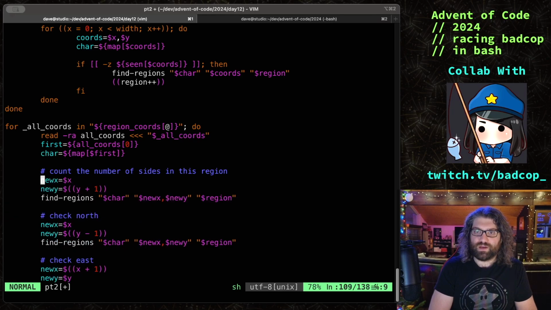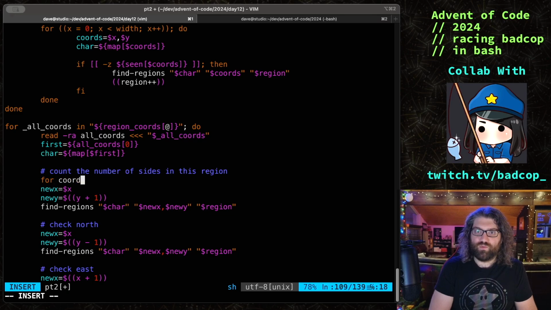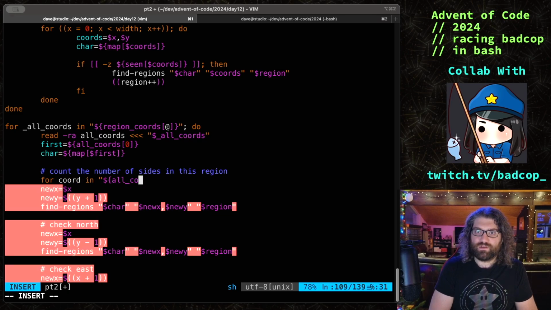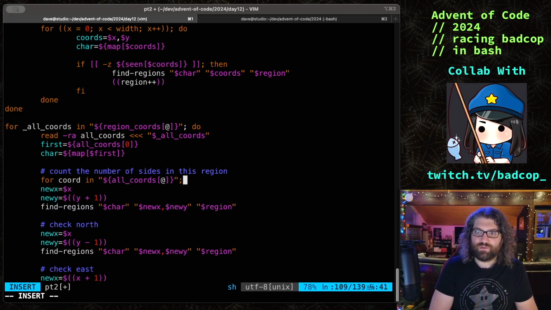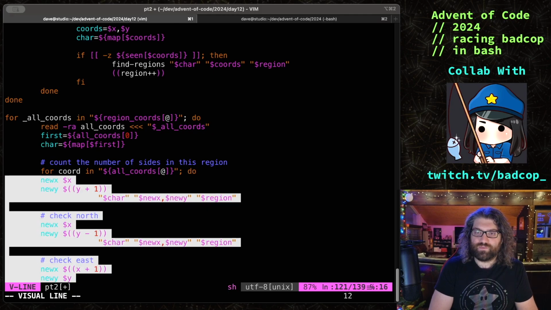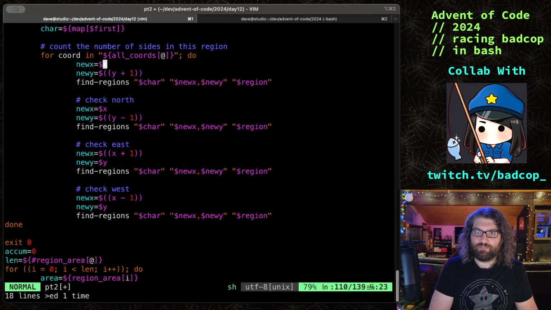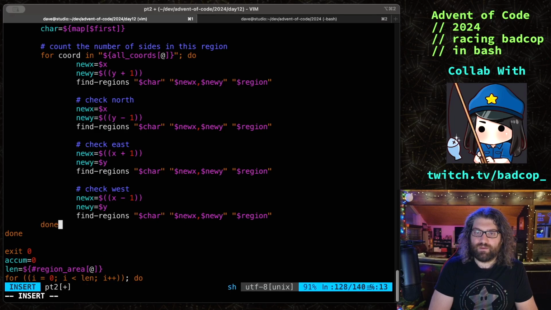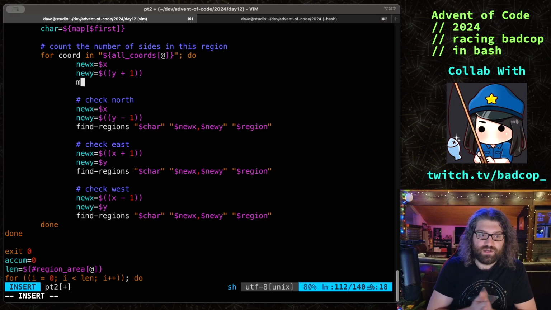So, for coord in all coords, do, done. Then we check all of the locations around it. And the way we can check if they're defined, because they're either going to be defined or undefined because we're walking out of bounds, but this is good. This is really good.